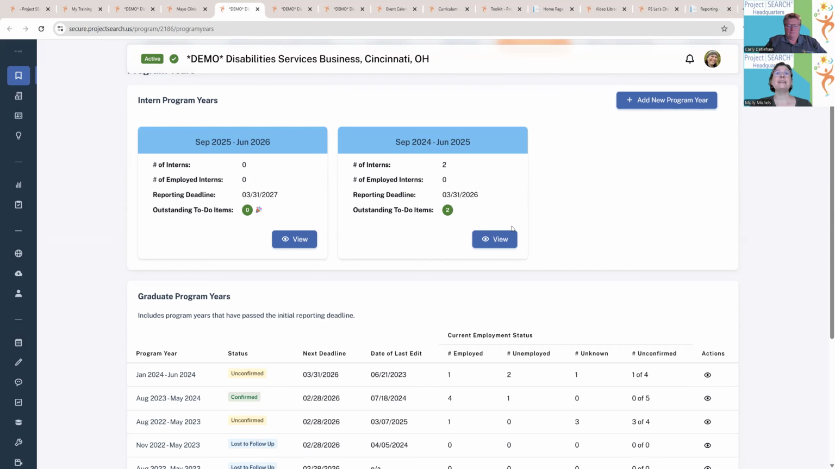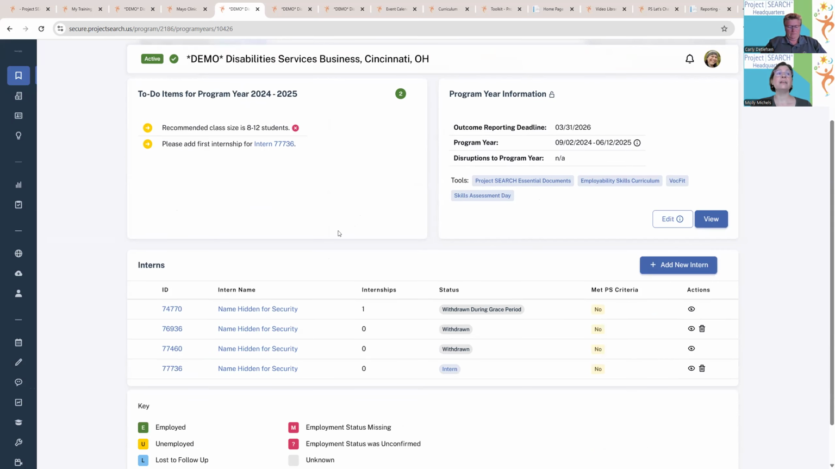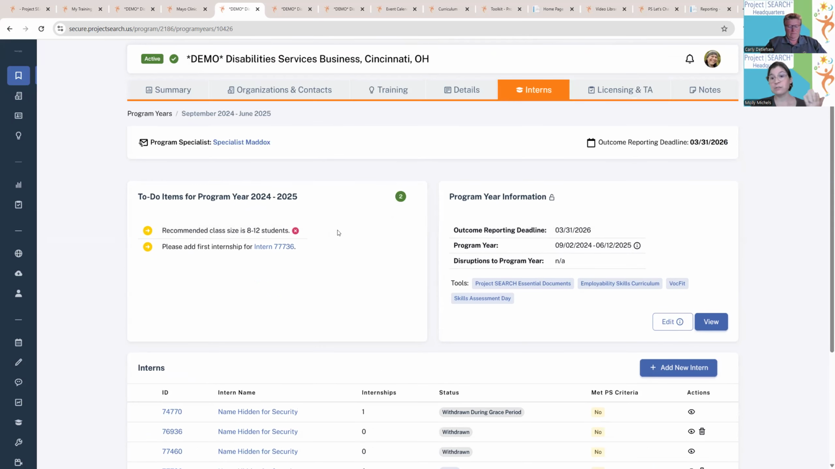So if I click into this to view it, it will say, okay, so the recommended class size is 8 to 12 students. There are only 4 students in this class. Is that correct? And you have the opportunity to say, yep, we only have 4. There is a little reminder just in case you forgot to put in all your interns and you're missing somebody. So we'll have that, and then you'll have to add internships.